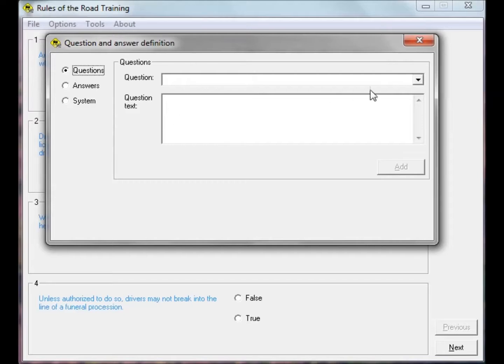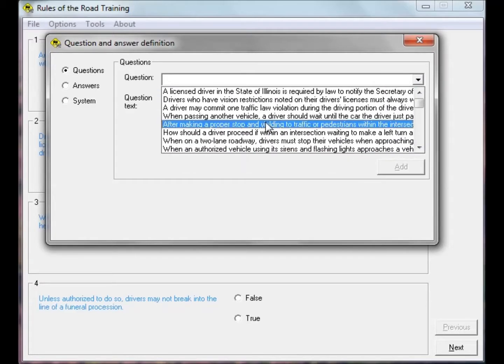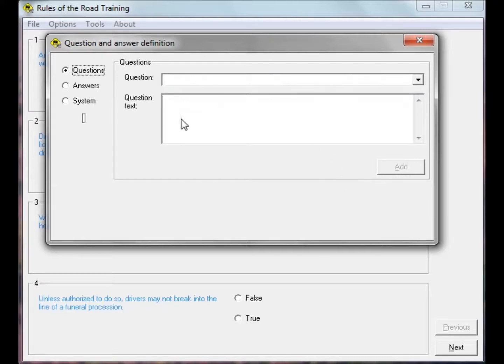So basically what you do here is you use this list and you can select one of the many questions that are already in there. So you select a question and then the full text of the question comes here. From here you can either just reset the screen or you can delete it. I'm going to reset the screen. So here I can just type in a question. I'm just going to say AQ with the question mark, and I'm going to add it.